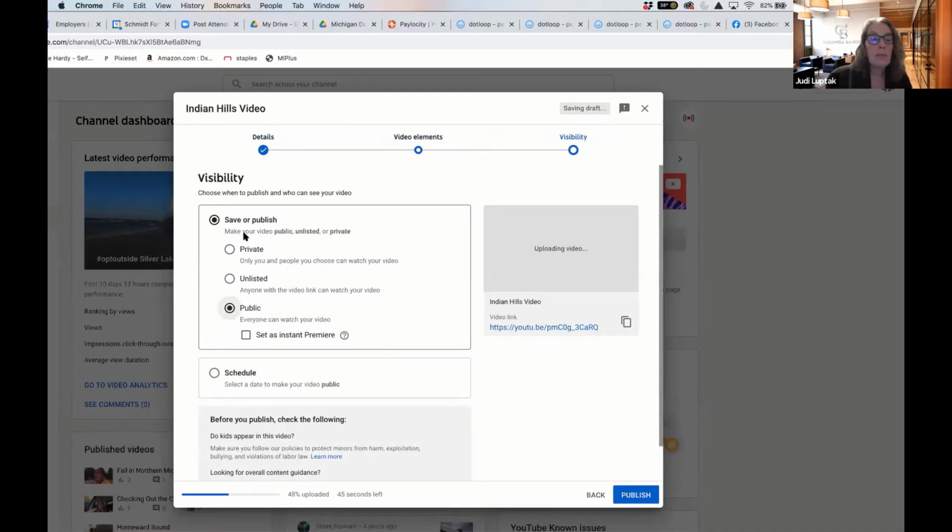Right here, when you get to visibility, you want to make it unlisted. If you make it private and you send out that link, when they click on it, it will not open for them. But if you make it unlisted, it will open for anyone that has the link, but it won't be searchable or viewable for anyone that doesn't have the link. So this is what you want to do if you're going to upload a video that you want to share in your presentation that's specific to a particular client.